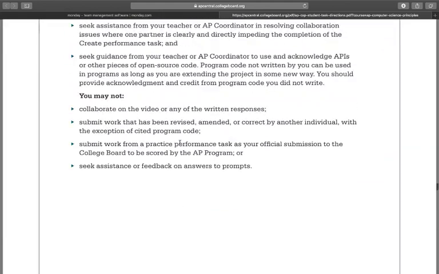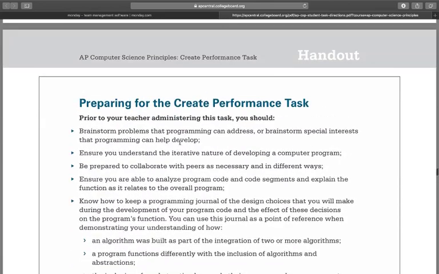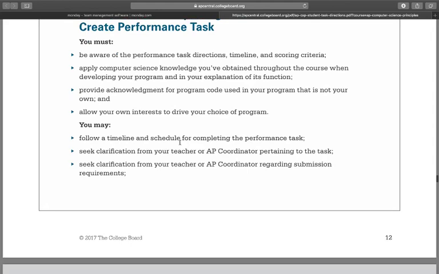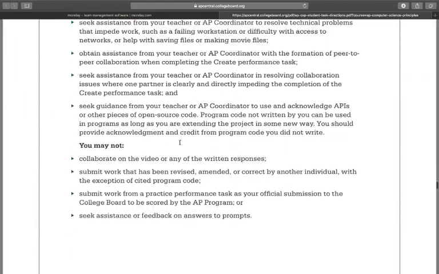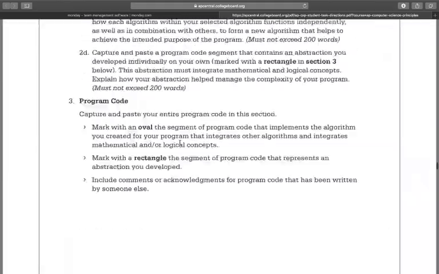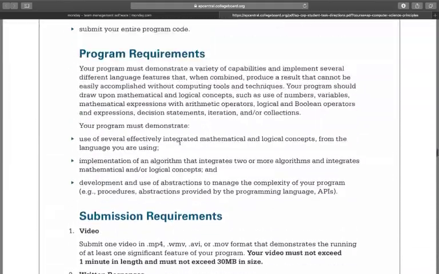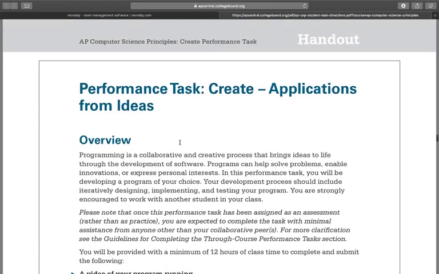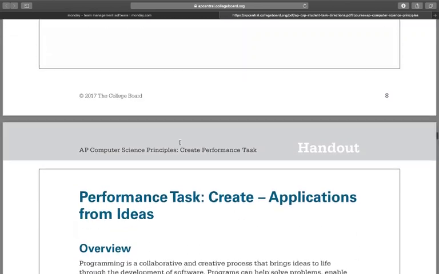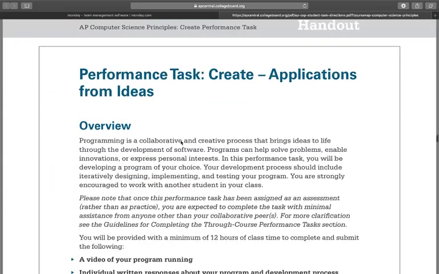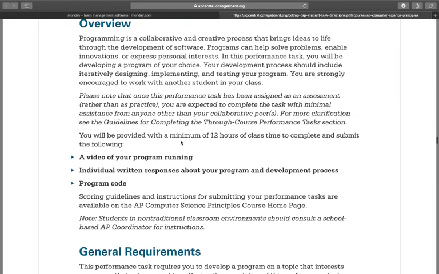This is the exam. Let me find out where that spot is. Like I said, this is the first time I'm looking at this today, so I want to find where that one spot is, where it talks about the actual guidelines for it. There's the submission requirements for the Create. Here we go. This is on page 9, it looks like, right after the Explore PT test. So page 9. Let's see what it is.